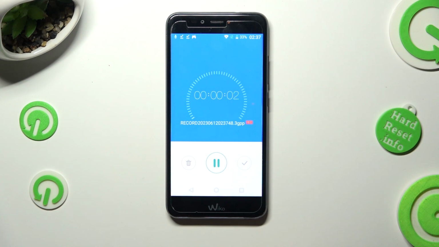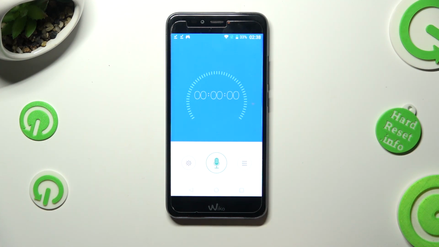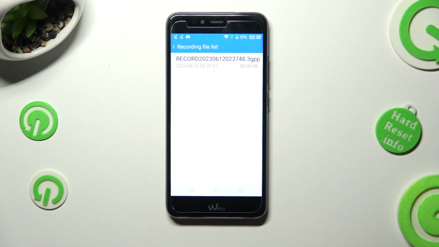If you want to end your recording and save it, click on this check mark on the right. Then to access list of all your recordings, click on those three lines on the right as well. As you can see, my recording is over here.